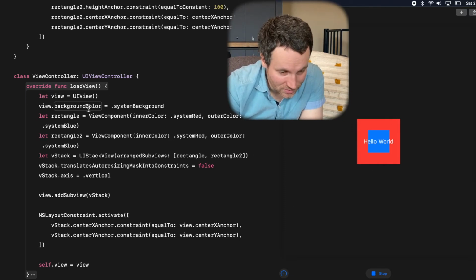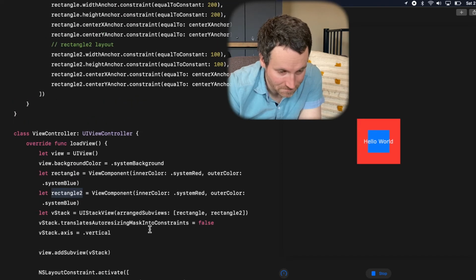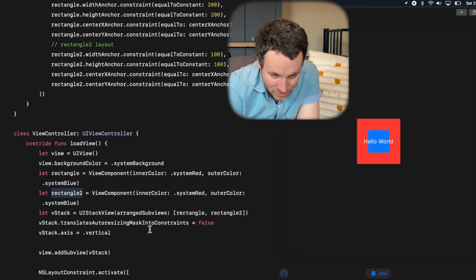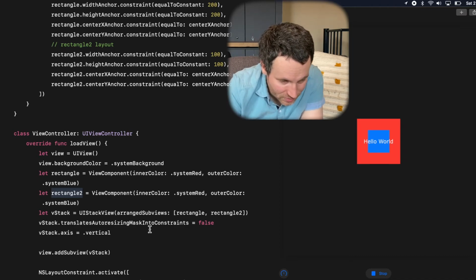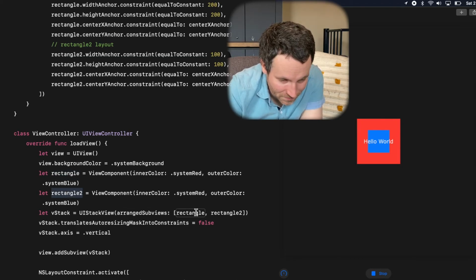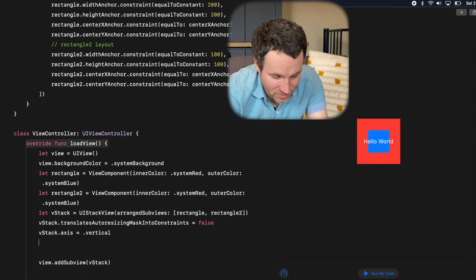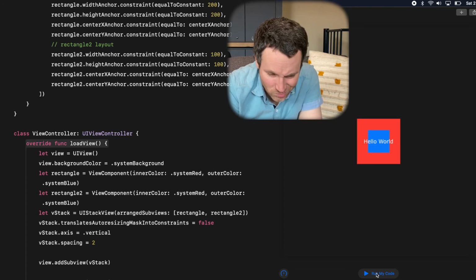Let's see. Still getting just the one on the screen. It's a little bit trickier to debug than I wanted it to be. Let's see. So we have the rectangle, rectangle 2. Put one in here, put the other in here, set the axis. Do I have to set spacing? Stack dot spacing equals, I don't know, 2, like a little 2-point spacing.